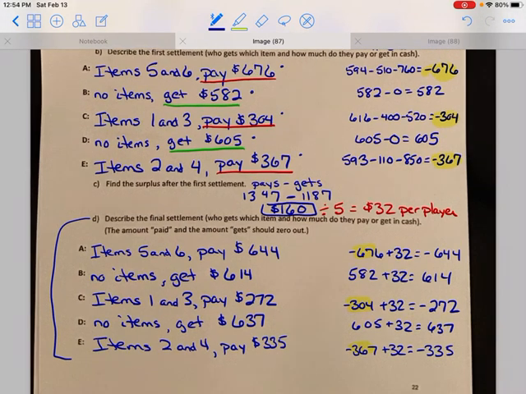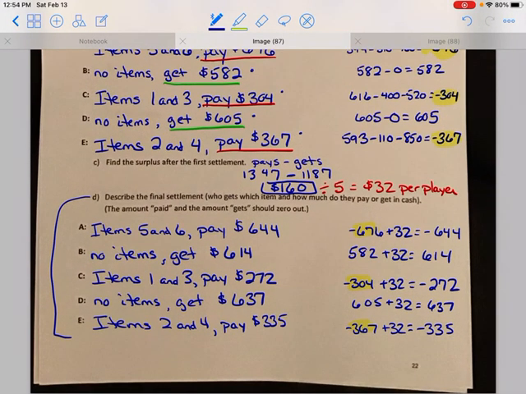All right, so for a check, I have a little bit of room here. Remember, for the check, let me change colors.